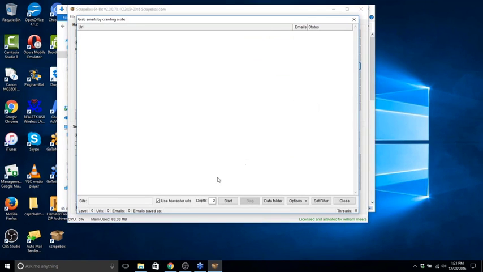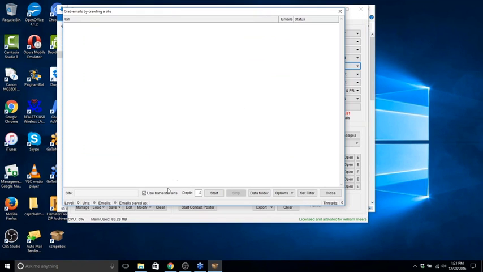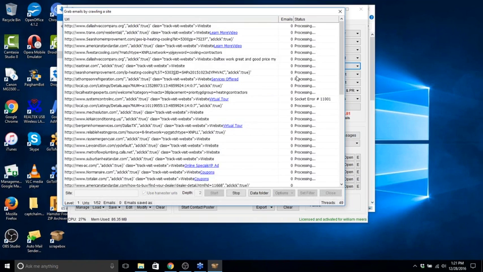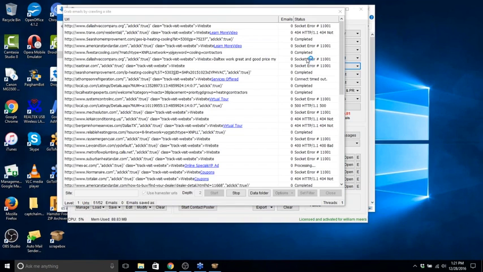There we go. Grab emails by crawling sites. And then I'm not going to use the proxies. Shouldn't use the proxies. Hopefully not. So we just hit start. And so it's going to go and it's going to give me a socket error. So again, this is an issue with the proxies, right?